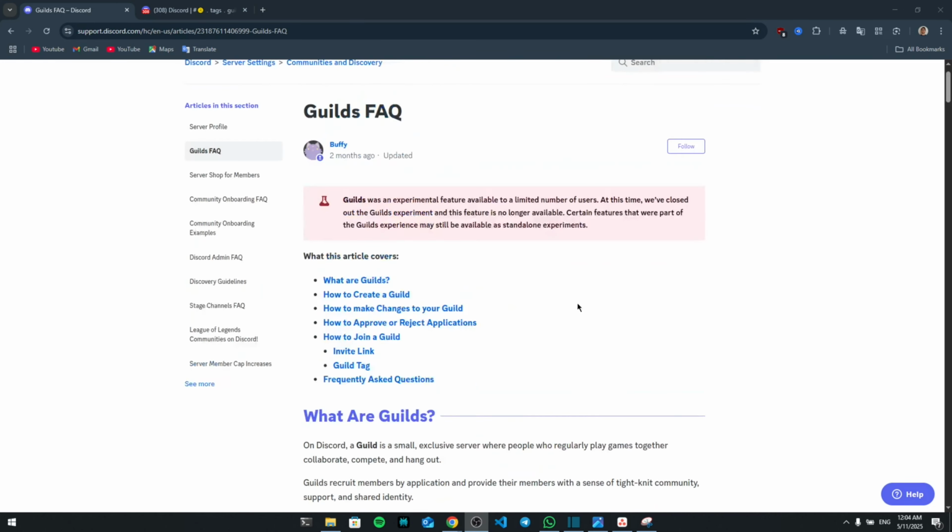Once you join it, you're going to search for this branch which has the tags and guilds. As you can see, there are many tags that you can choose from. What you're going to do is click on any of them, and then from here, you're going to click on join.